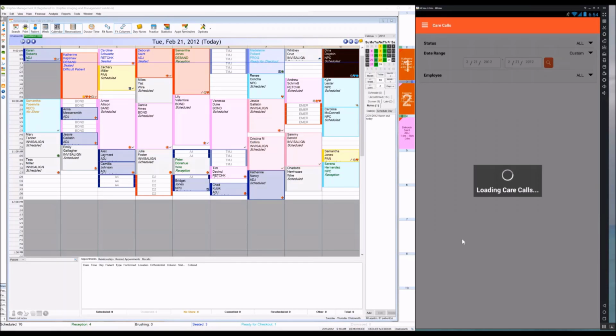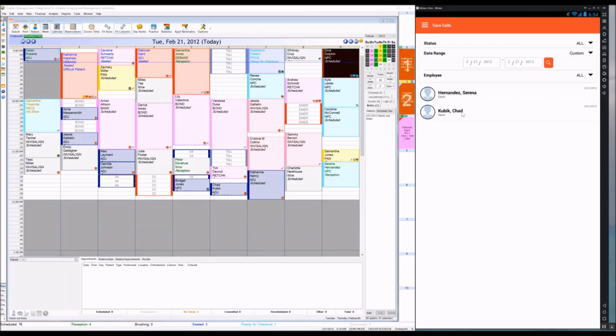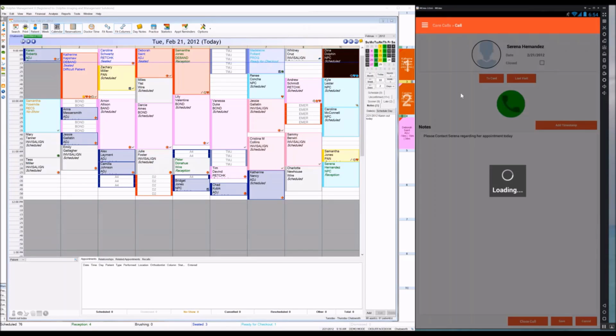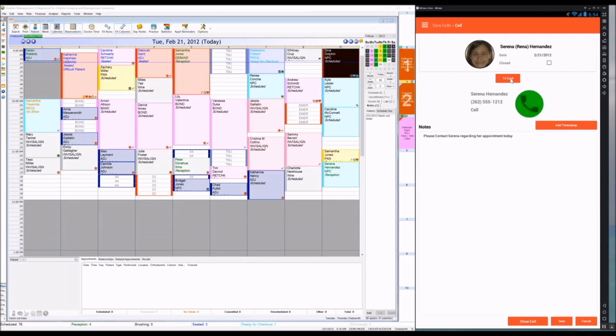Now, this is a side-by-side view of Dolphin Mobile and Dolphin Management. And I'm going to show how care calls work in Dolphin Mobile. So when I click on a care call tile, it's going to show me any care calls that are active. And you'll see it loading here. I can jump to the patient's treatment card if I want a quick overview of what's going on with the patient. I can add a time point and create any type of note.